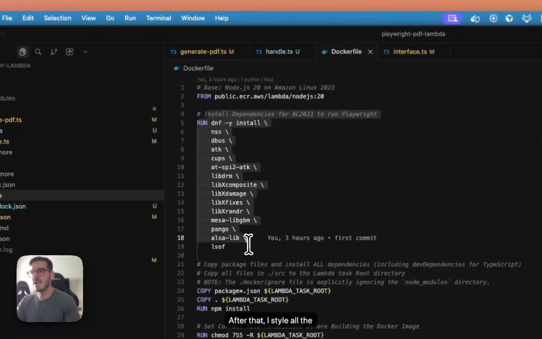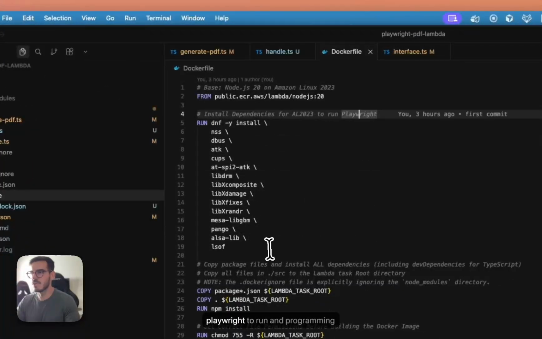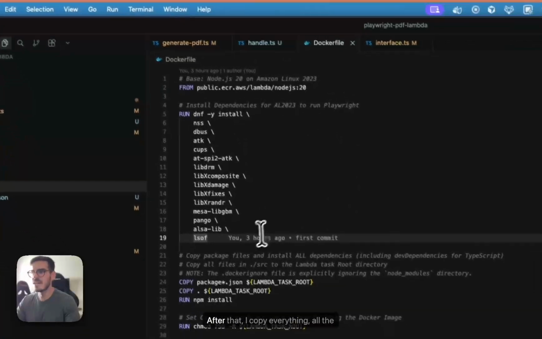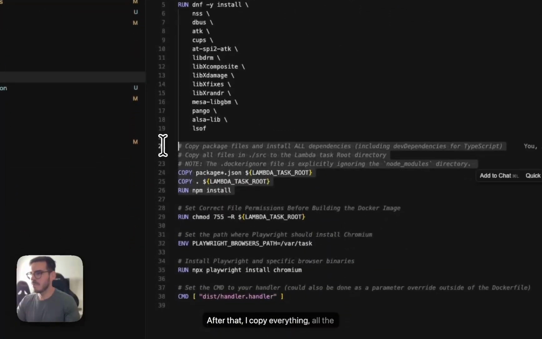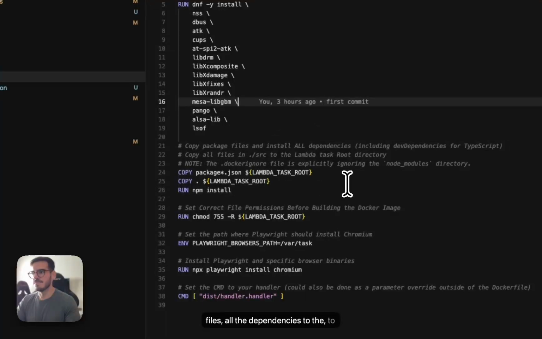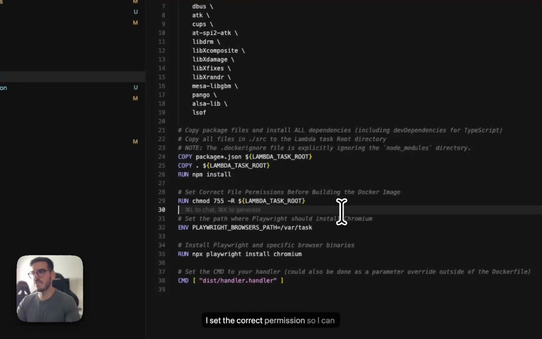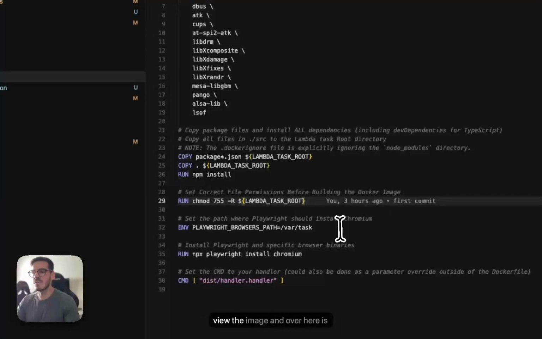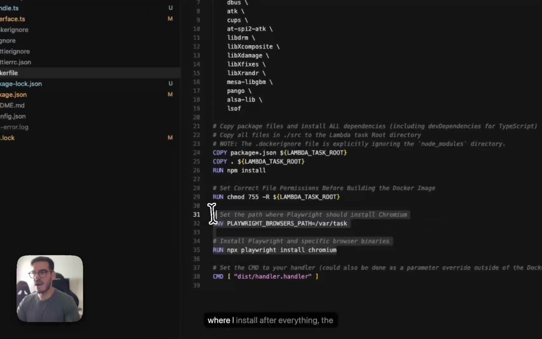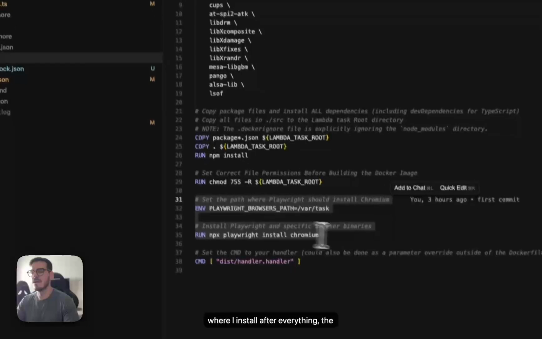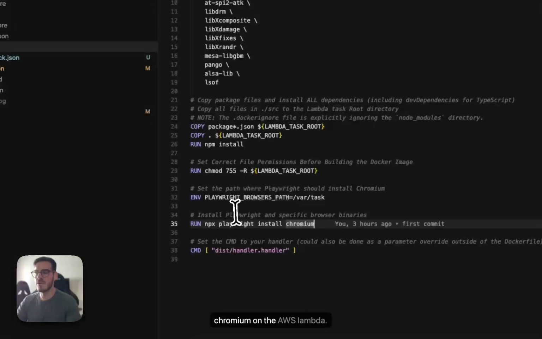After that, I install all the dependencies that I need for Playwright to run and for Chromium to run. After that, I copy all the files and dependencies to the correct place. I set the correct permissions so I can build the image. And over here is where I install, after everything, Chromium on the AWS Lambda.